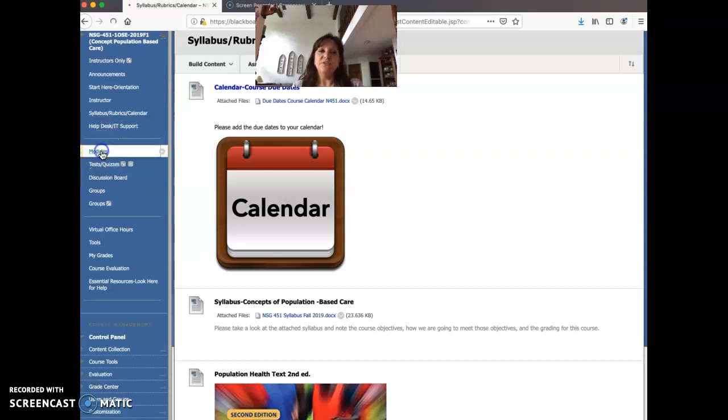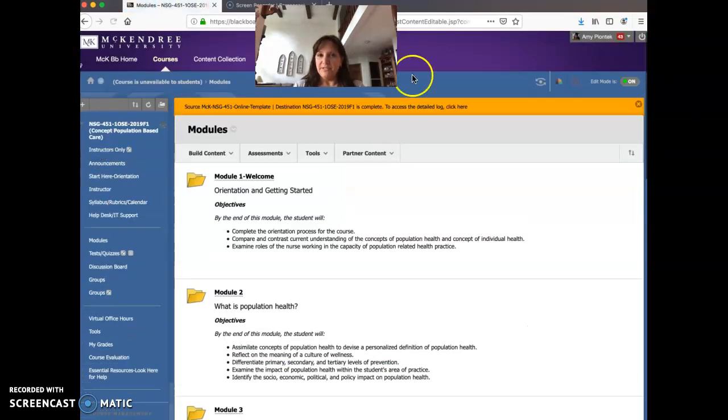So of course our modules are here. We have 8 modules because we're an 8-week course. With Module 1, again, you'll just complete the orientation process. We're going to be looking at comparing and contrasting the current understanding of concepts of population health and individual health, and we're going to examine the roles of the nurse working in the capacity of population-related health practice. So that's what we're going to be doing for Module 1.